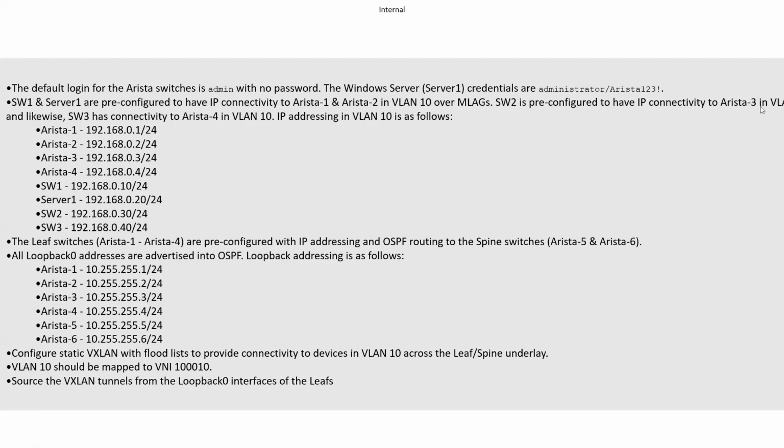So this is the lab scenario which we have. We have Arista 1 and 2 configured as MLAG, and we have already configured IP addresses on the Arista devices for VLAN 10. All the Arista devices have VLAN 10 in the same /24 segment, and the hosts connecting to our leafs, 1, 2, 3, 4, also have IP addresses in the same VLAN 10 segment. The leaf and spine switches are pre-configured, and the IP addresses are already configured.